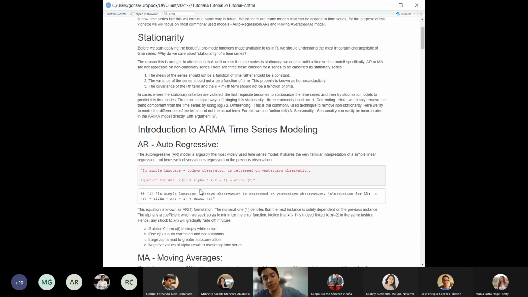Right. So the equation above is an AR1. The numeral 1 denotes that the next instance is solely dependent on the previous instance. Again, if it were 2, we would be dependent on the first instance and the second one. Okay. The alpha is a coefficient which we seek so as to minimize the error function. Just like OLS, you're going to get your coefficients and you're going to minimize the sum of squared errors, changing those coefficients. Okay.